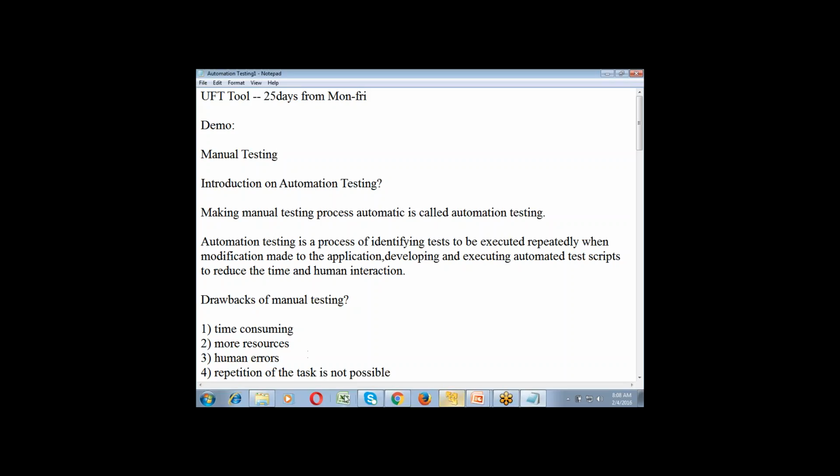Take an example. I asked you to test one login panel with multiple test data values. Will you prefer manual testing or automation testing? I asked to test some functionality of the login panel with multiple test data values. Which one is the best? I think automation is the best one. That means you are testing the same functionality with multiple test data values.